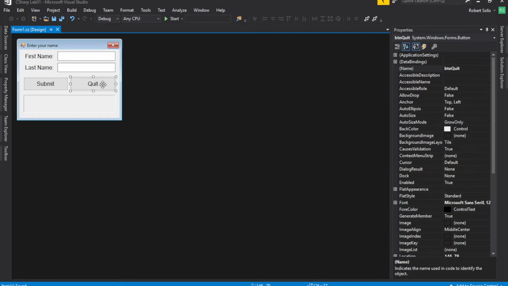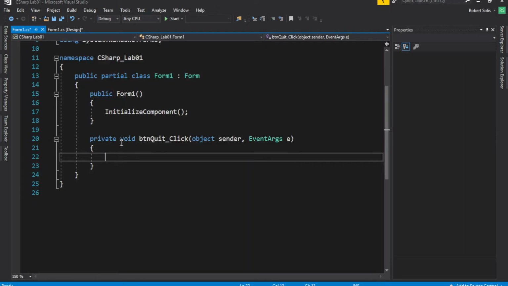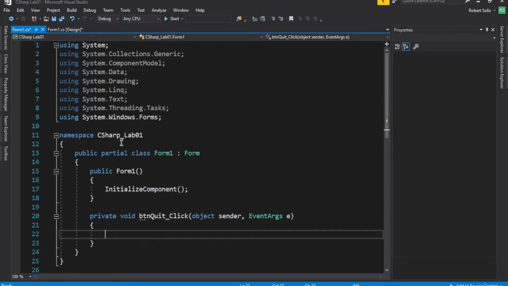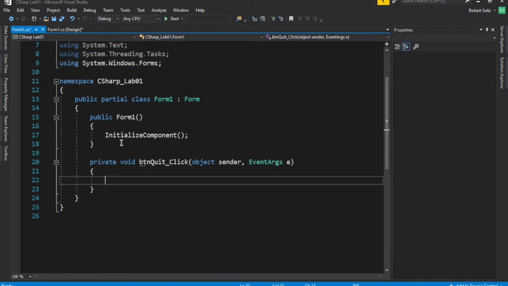So let's start off with the easy one first, and that's the Quit button. You see that we've already given it the name BTN Quit. So let me double click on that button, and it takes me into the code area. Now don't worry about what all of this other stuff means. We're going to get into that throughout the duration of the semester. But the one thing that you need to understand is when you double click a button, it takes you into a chunk of code that is responsible for that particular button click.